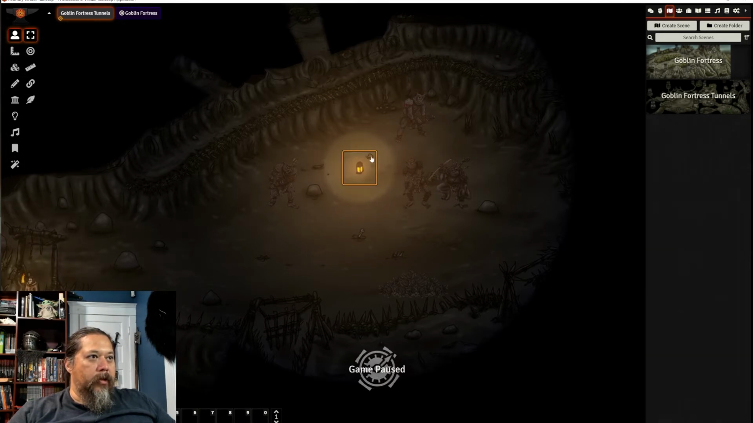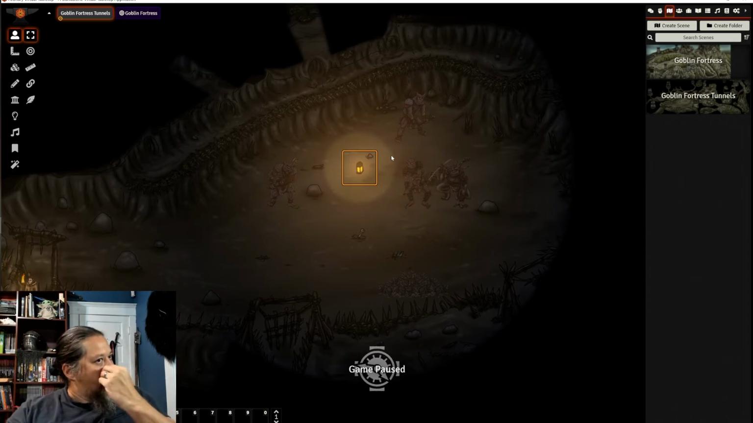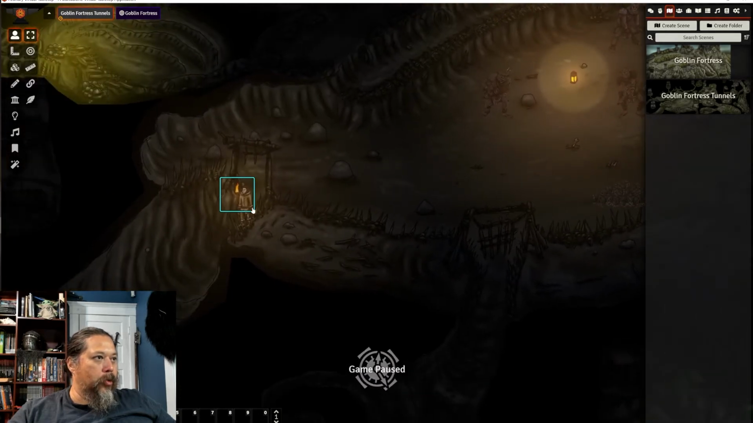And I like this, but I would like that to be a little more gradient, right? A little more smooth. It's a little too strong of a border there. So these are all just bugbears. Here's a guy with a torch.